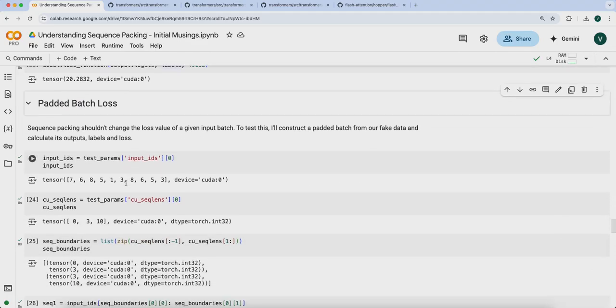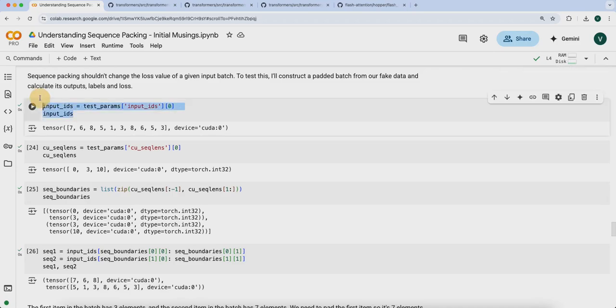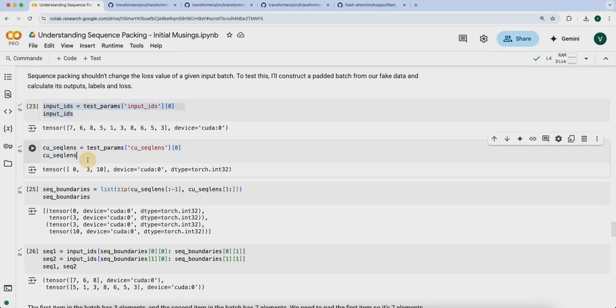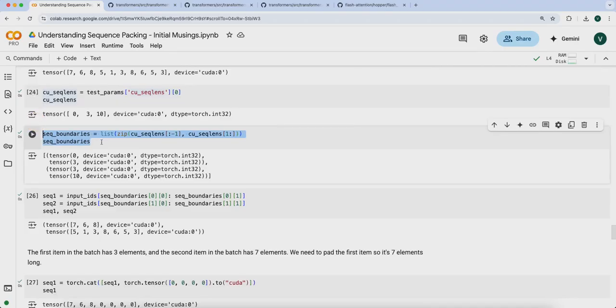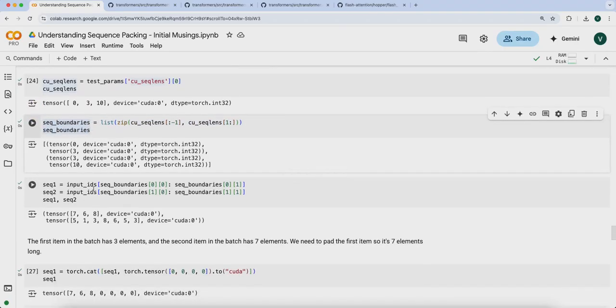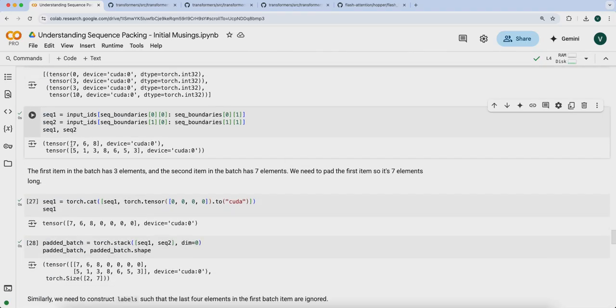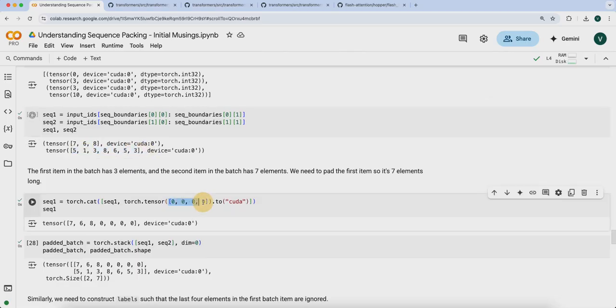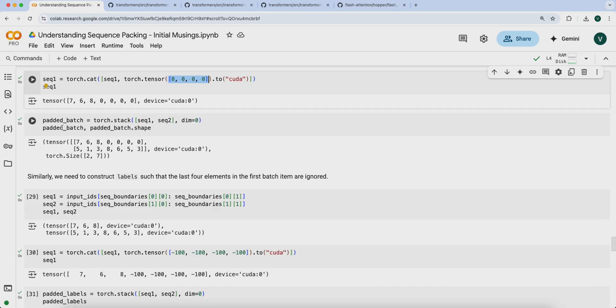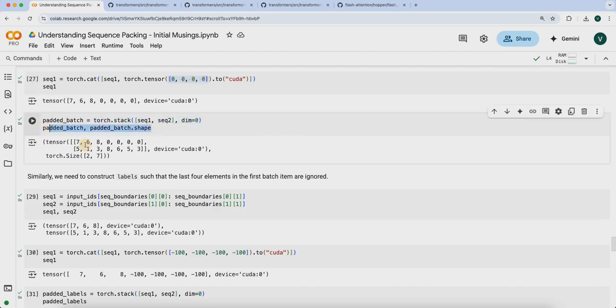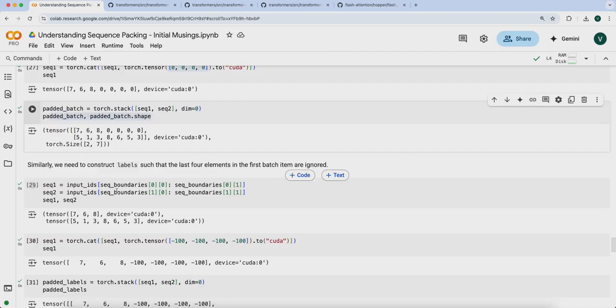So what I'm going to do in the next block of code is grab the input IDs, grab my qseq lens, and construct sequence boundaries. Using sequence boundaries, which are just these indices, 0 to 3 and then 3 to 10, I'm going to construct my two sequences. Because the first sequence only has 3 items and the second sequence has 7, I have to pad the first sequence so that I can then stack the two and create my batch. And then I have to do the same thing for labels.